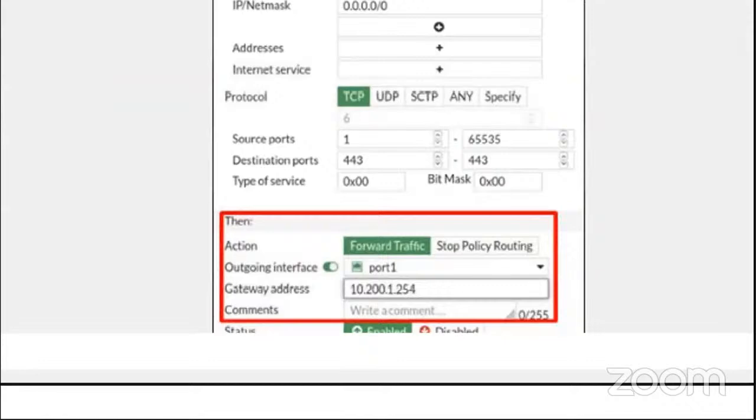See, whenever a packet matches a policy route, the FortiGate takes one of two actions. Either it routes the packet to the configured interface and the gateway by bypassing the routing table, or it stops checking the policy route, so the packet is routed based on the routing table. Now remember, for a policy route to forward the traffic out of a specific interface, there should be an active route for the destination using that interface in the routing table. Otherwise, the policy route does not work.